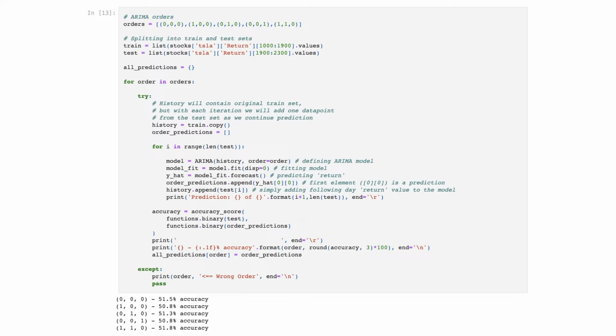It initializes a list called history with the values from the training set. It then iterates over the test set and performs the following steps. It creates an ARIMA model with the specified order. It fits the model to the history data. It forecasts the next value in the time series. It appends the predicted value to the order_predictions list. It adds the actual value from the test set to the history, effectively updating the model for the next iteration. It prints the progress of the prediction.